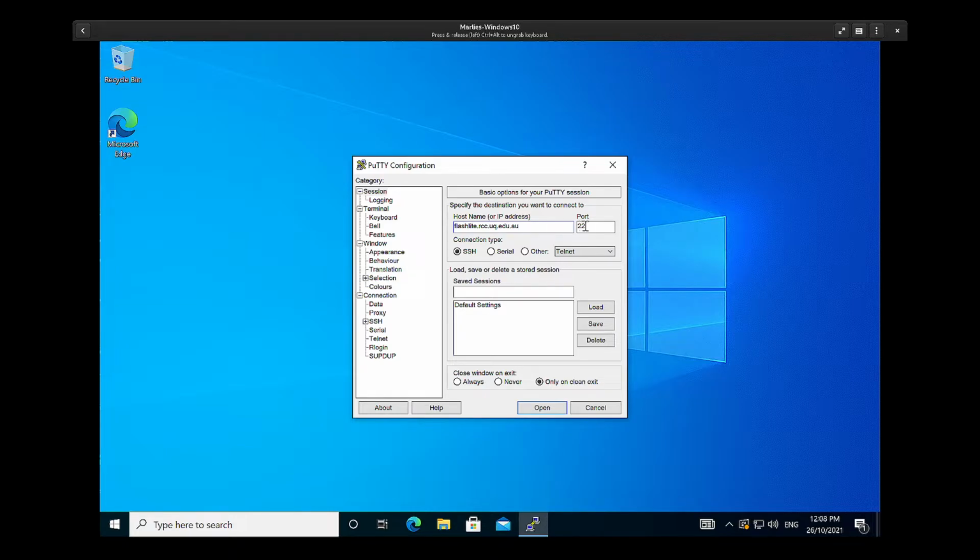The next thing here is the port. That's usually 22. It will be made very, very clear in the instructions on how to connect if you have to use a different port than 22. The other thing that we need to tick that's already done is SSH, which is a secure connection, and the majority of cluster facilities and servers will expect this. After this, we can click open.